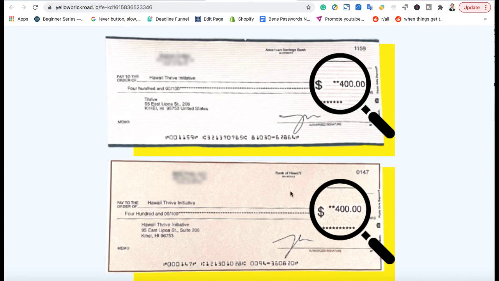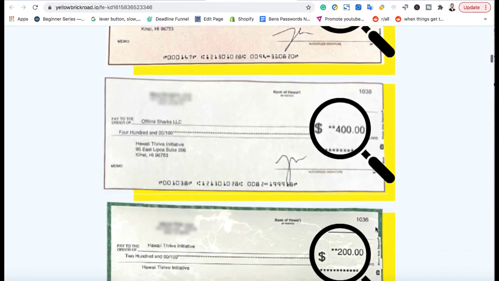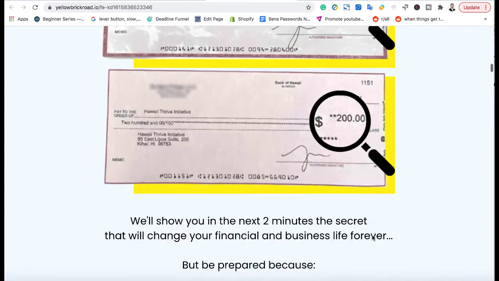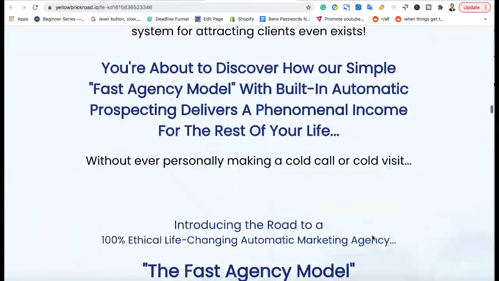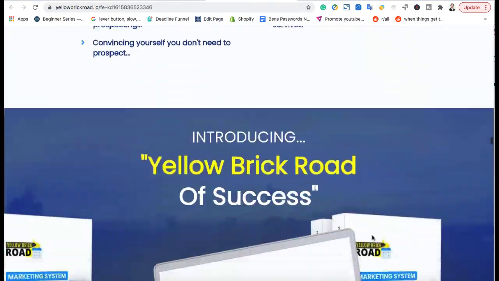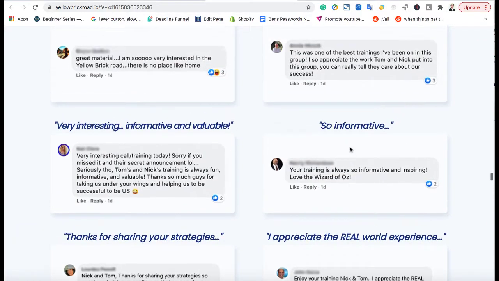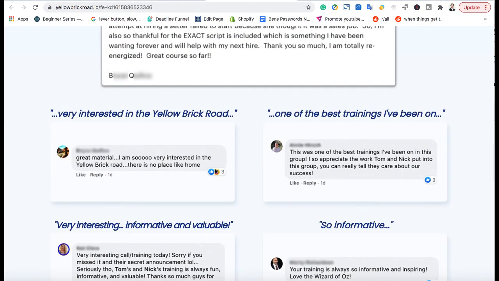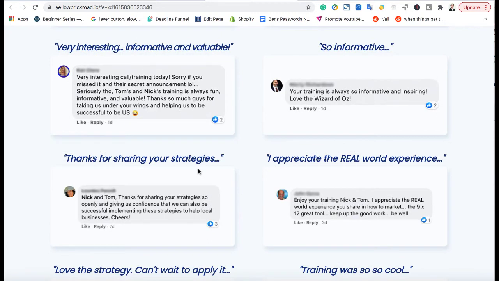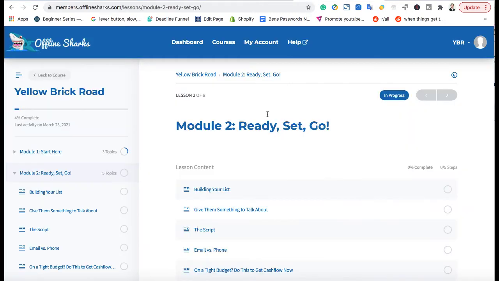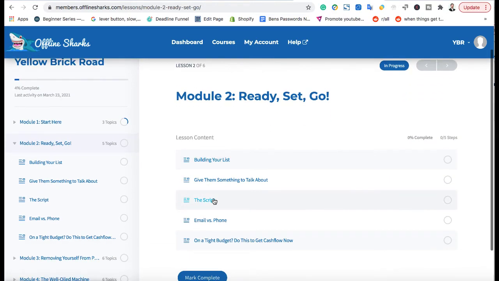This is based off of what's working for them. They're based in Hawaii, obviously. And here are some of their checks that they're getting from small businesses. And if you scroll down a lot, they've opened up beta access to some of their customers. And they've been getting some comments in their Facebook group, how it's, I guess, helping them close their first clients, and you're getting a lot of done for you material.